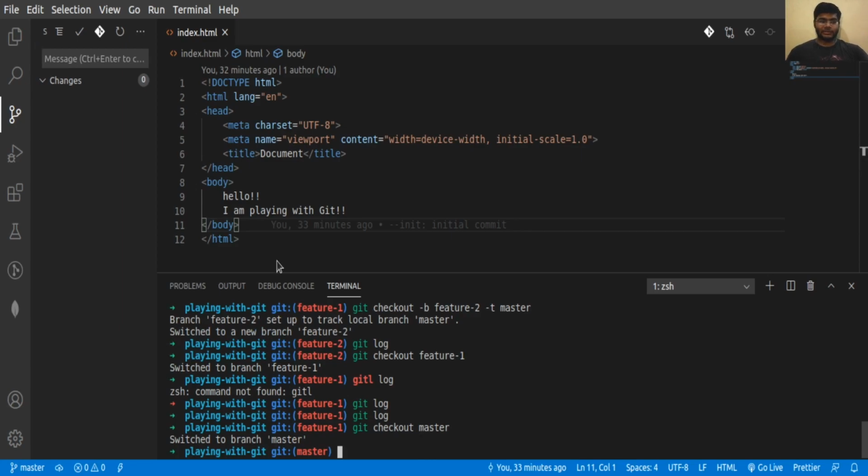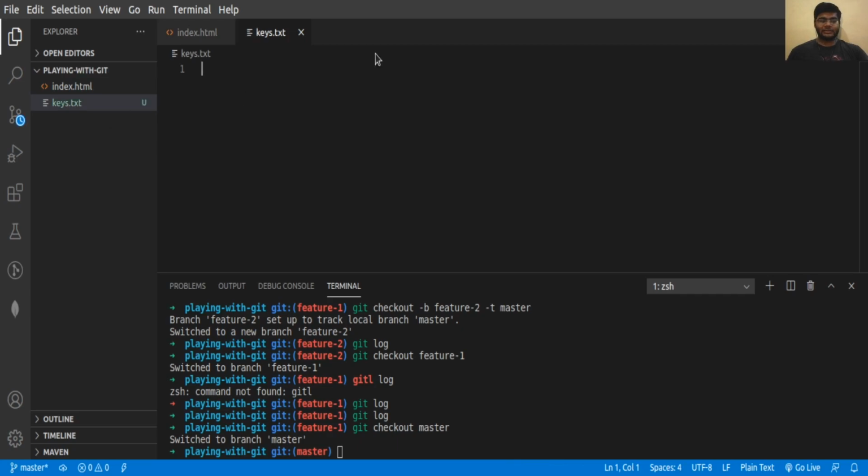Okay, so currently we are in the master branch. If we see the files, we have index.html. Let's create a new file here called keys.txt. This is the file where I am storing all of my keys or application credentials. So let's write just some random code here and save it. So this is our keys.txt. Currently it is showing untracked. It means it is going to be tracked by Git, but we don't want it to be tracked because it has some confidential information we don't want to show to the public.